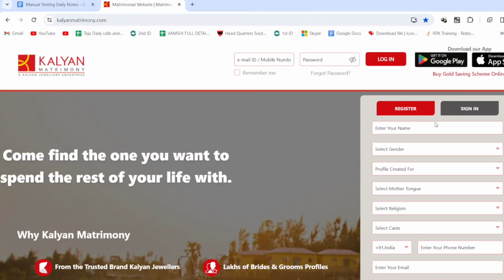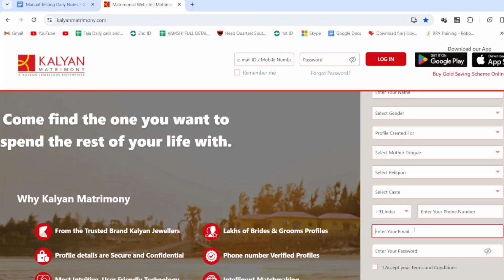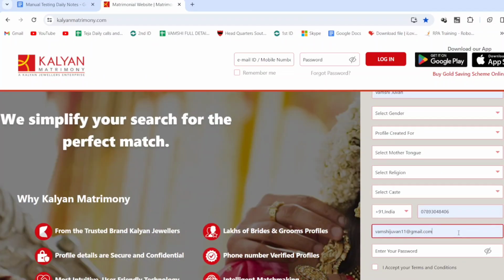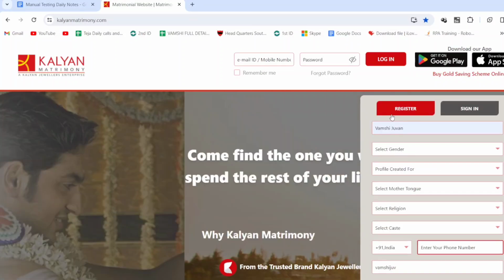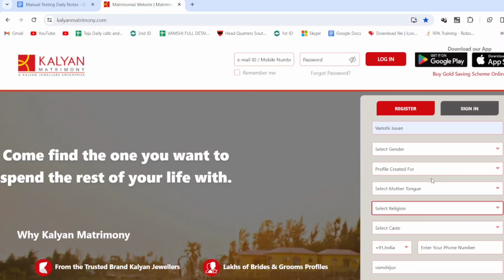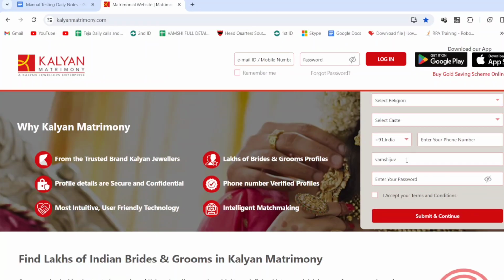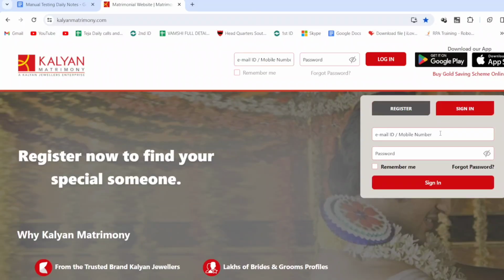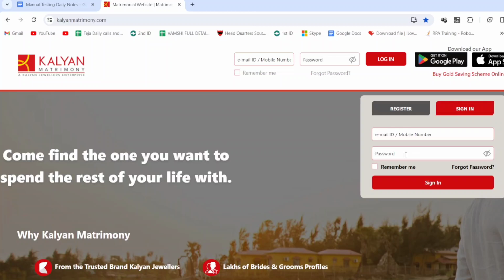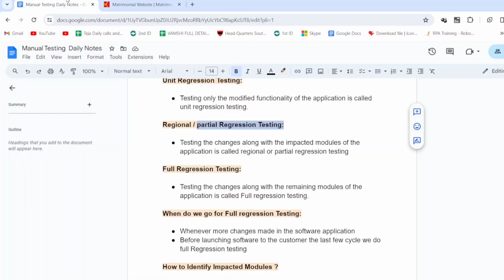So whenever we are testing two modules in regression testing, that means there is a dependency between these two modules, right? Enter your email and enter your password is there, and again in the sign in also enter your email and enter your password is there. So there is a dependency between these two modules, register and sign in. So I have to test these two modules, that is called partial regression testing.